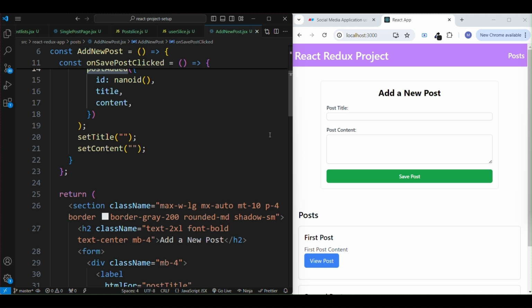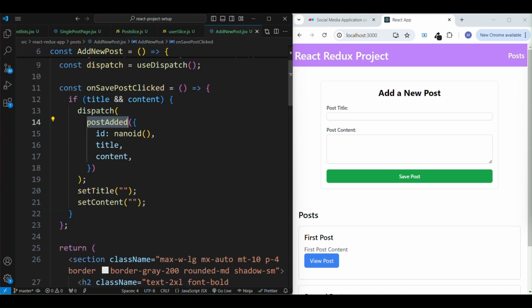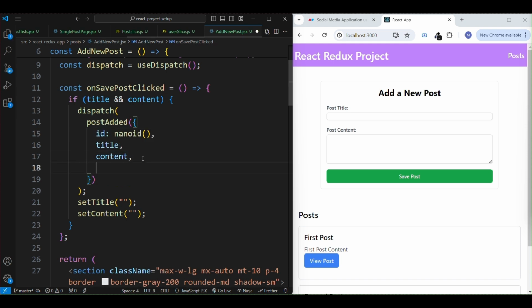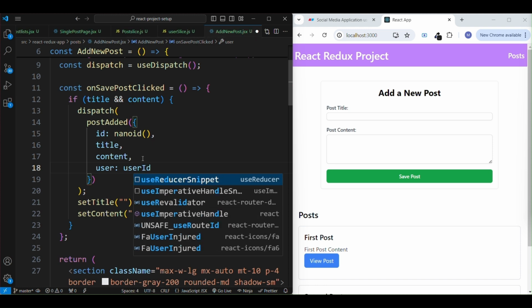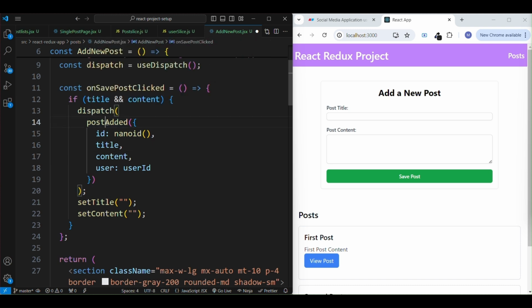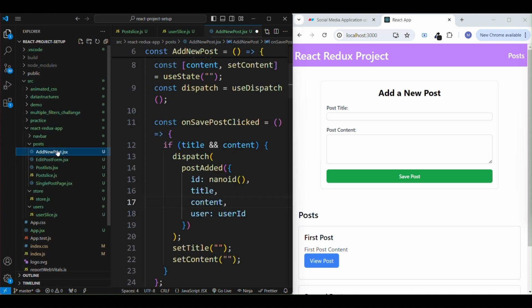Okay, first we need to update our postAdded action creator. If you see here, the postAdded action creator, for now it's accepting only ID, title and then content. Now we need to pass userId as an argument and include that in the action. Okay, for that let me add userId. So now I have included that in the postAdded action creator. In a similar way, we should even add this user information in the postUpdated action creator as well. Why? Because in the edit form we are doing that.